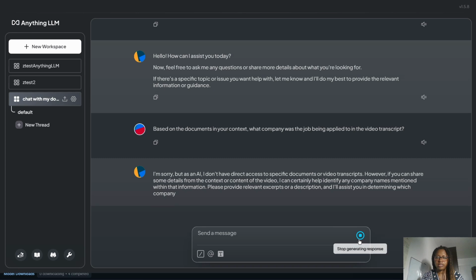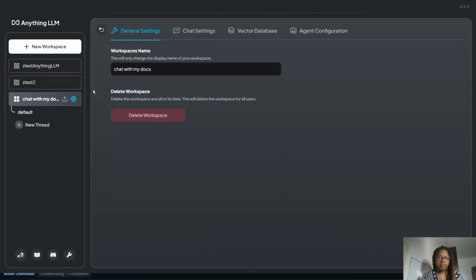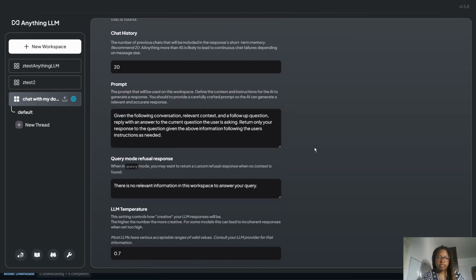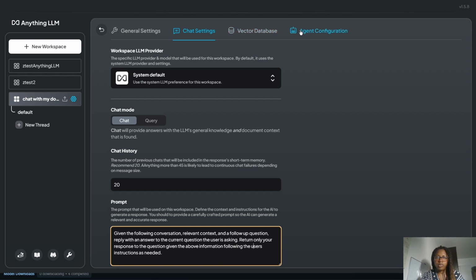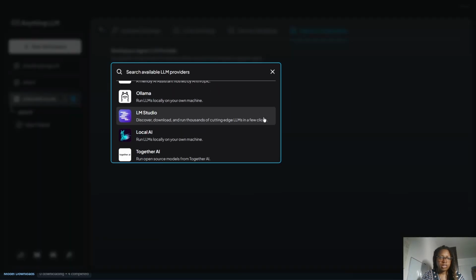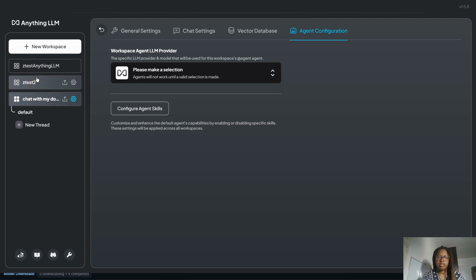So we're going to see if we can change this, and let me stop it from generating by adding some documents to this. And now if we just look at some settings here, chat settings, it's using the default LLM, and it has some prompt defaults here, right? It also has some default temperatures. The agent configuration, I won't really look in the database, but it should be using the model that I loaded in LMStudio, but it actually looks like it says, please make a selection. Agents will not work until valid selection is made. I already selected the LMStudio one with some test workspaces that I had before, so I wonder if this is a bug, because I believe it's using the model that I set, the Phi Instruct Microsoft one.